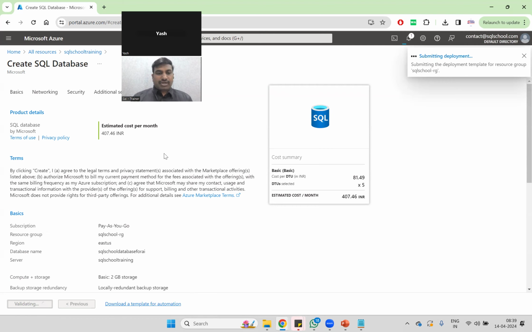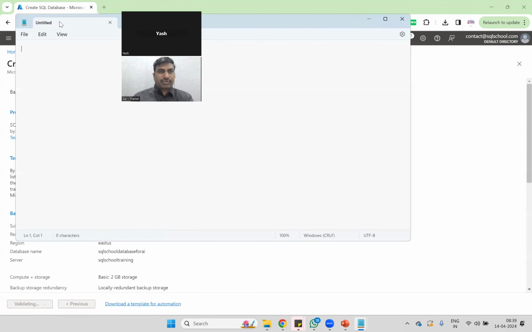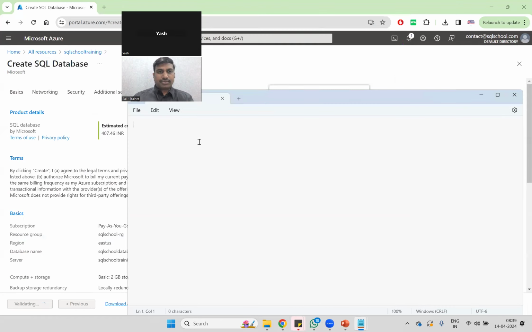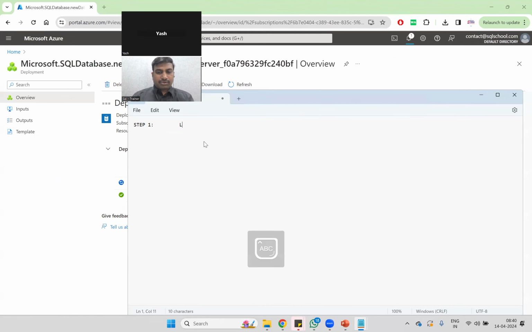So firstly, what we are doing now, we are creating a database. I'll just make it straightforward here. Step number 1: log into your Azure portal and create, or simply say deploy, Azure SQL Server and then deploy one Azure SQL database.